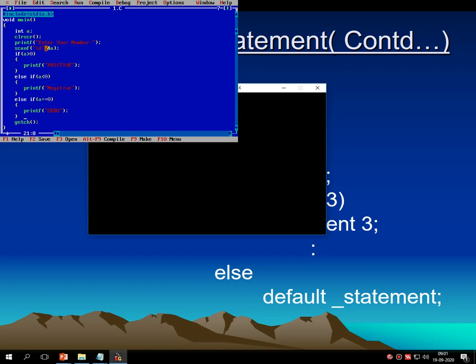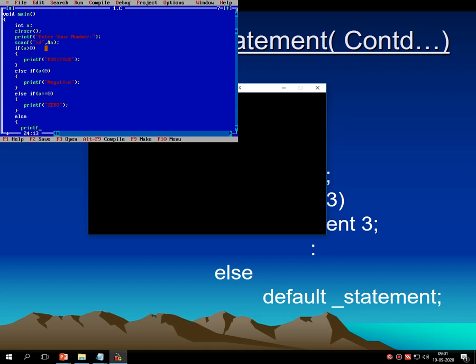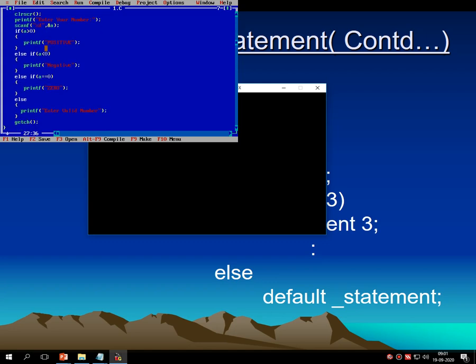Else, this is my default statement. See, these 3 conditions are there. Condition number 1 is in if. Condition number 2 is in else if. Condition number 3 is another else if. If every condition is false, then the else message is executed and it prints, that is printf, enter valid number. Fine. Okay, let's check the program.